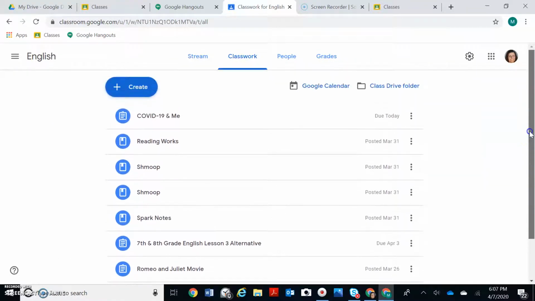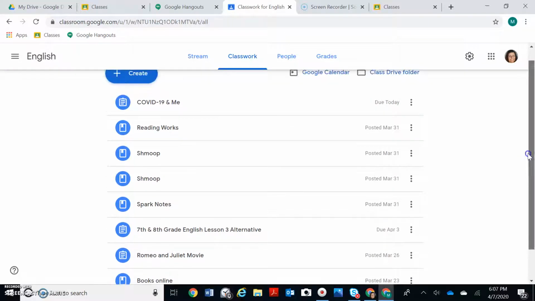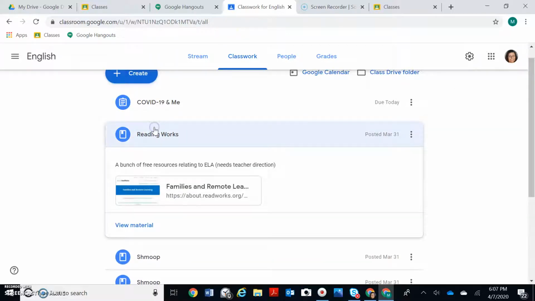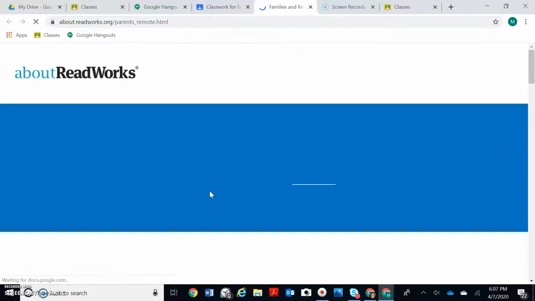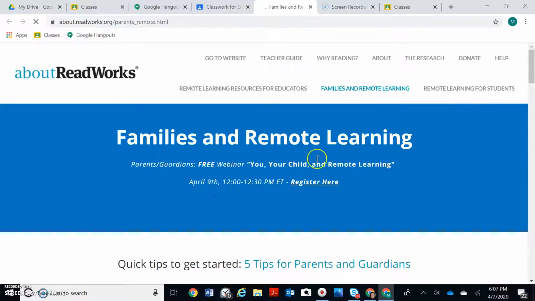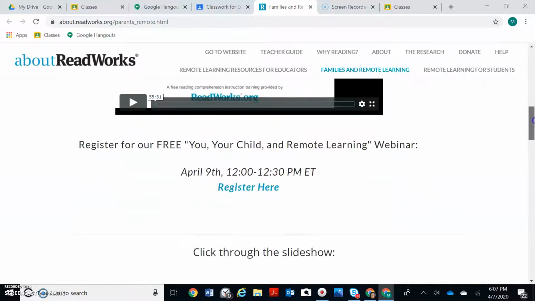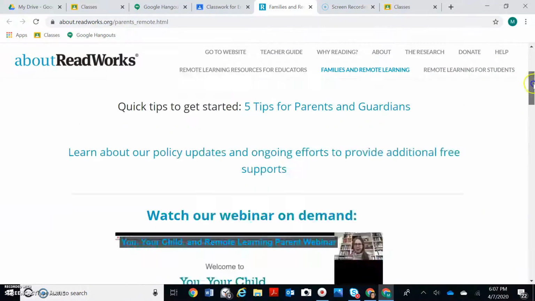And then you see these are all resources that are available for you that can enhance what it is that you need to work on. So let's check out Reading Works and let's see what Reading Works is. Families and Remote Learning. Here's a great little link about Reading Works. Quick steps to get started. So you're going to go through here and do this and that.